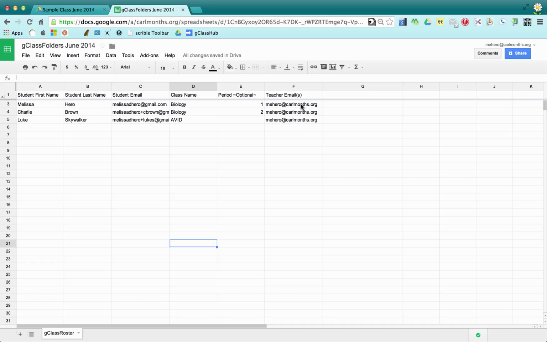And notice up here for teacher emails, you want it to be your email address. But if you co-teach a class, you can actually have a second teacher be an owner of the documents and folders as well. And you would put in a comma and then that teacher's name.